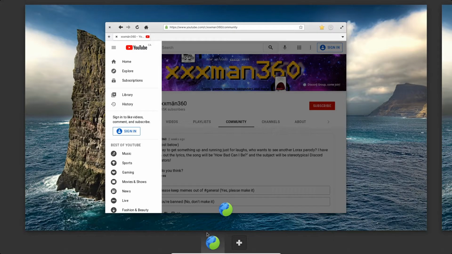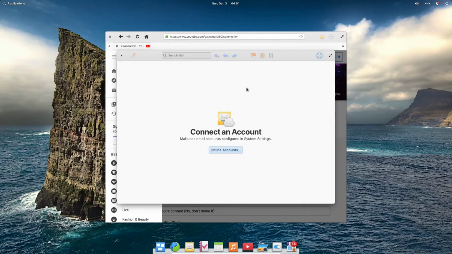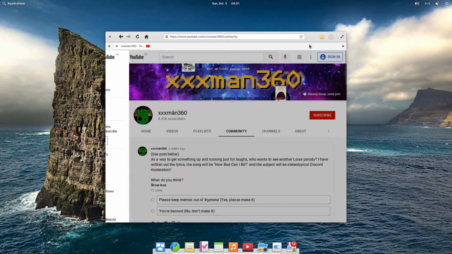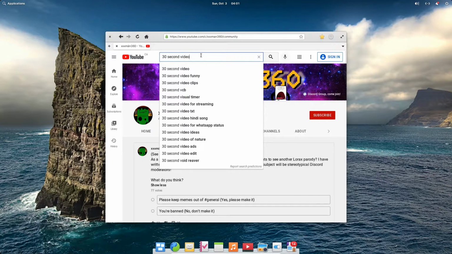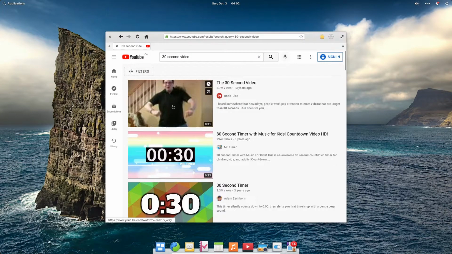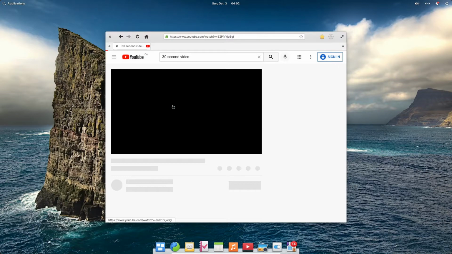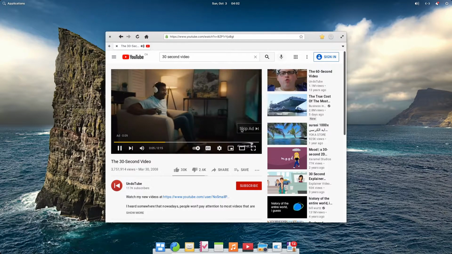Multitasking view. Oh, mail. I've got no mail. But where does it take the account from? And is that actually legal? Let's go search up the 30-second video. "13 years ago and it's still a classic." Hopefully I don't get sued for this.